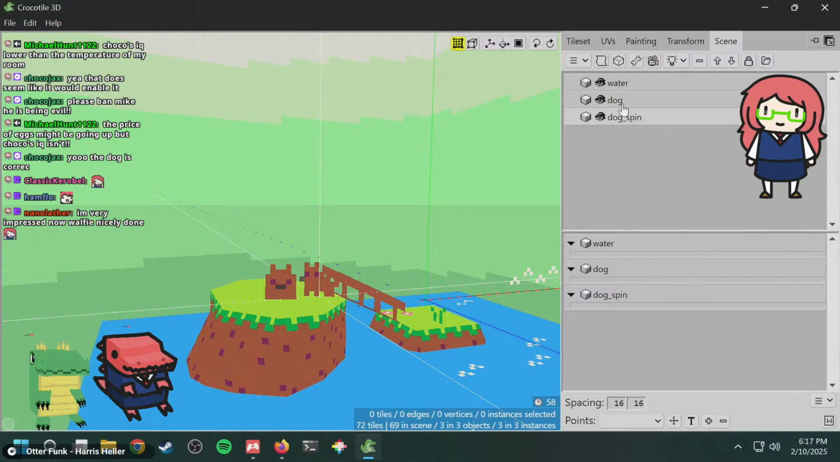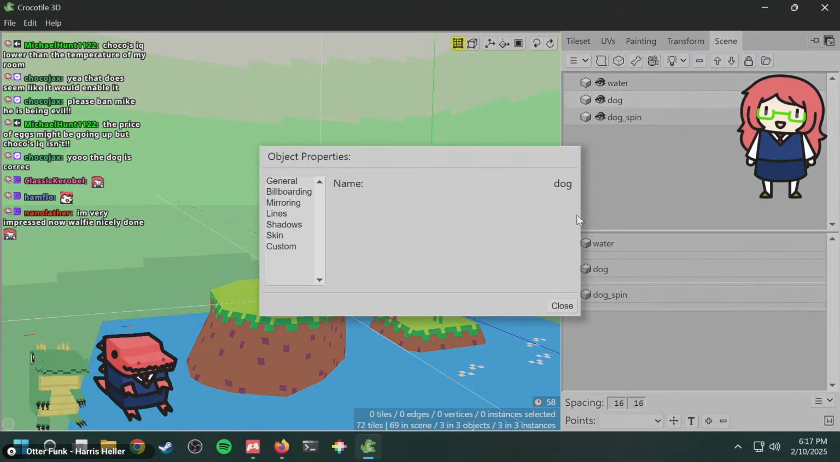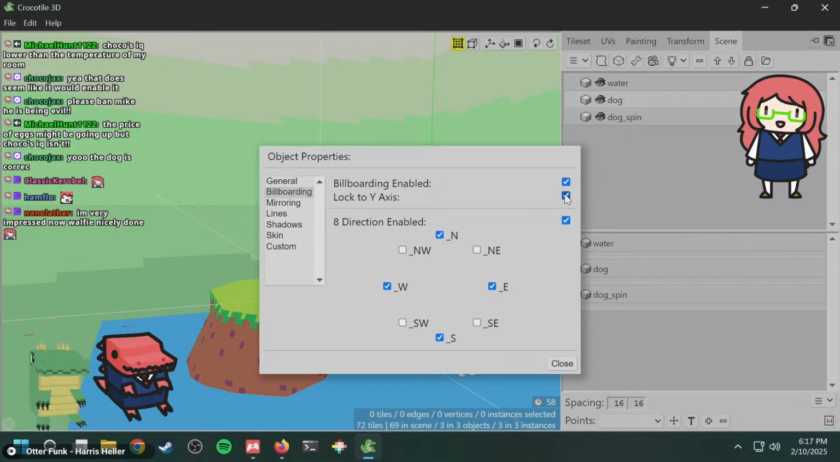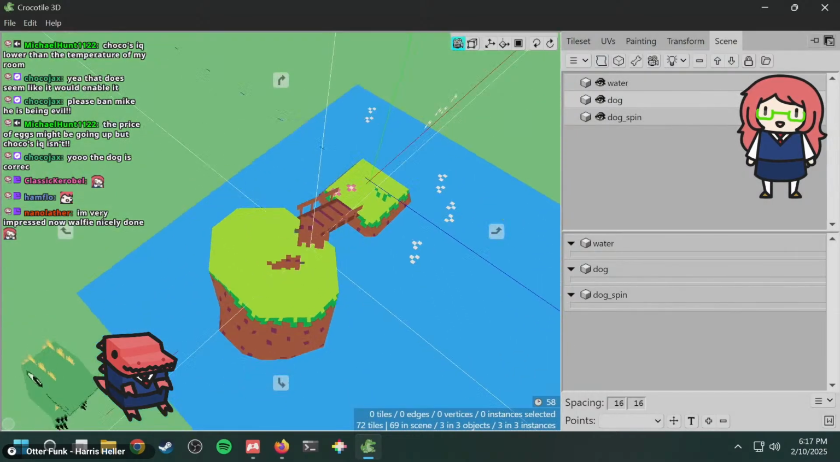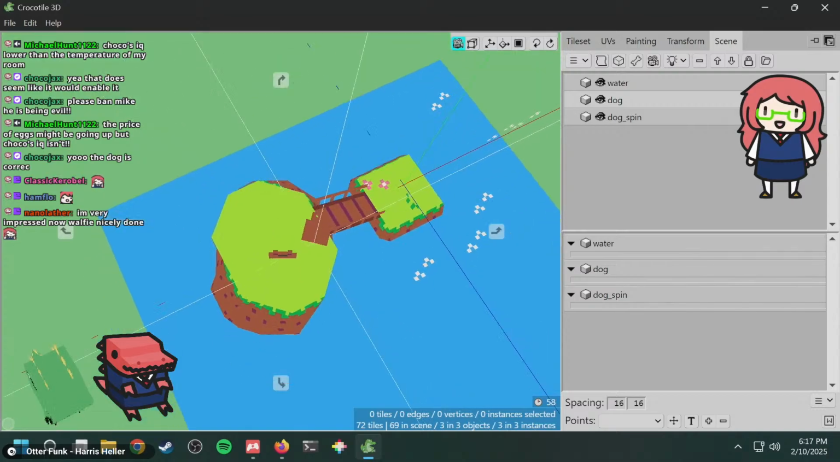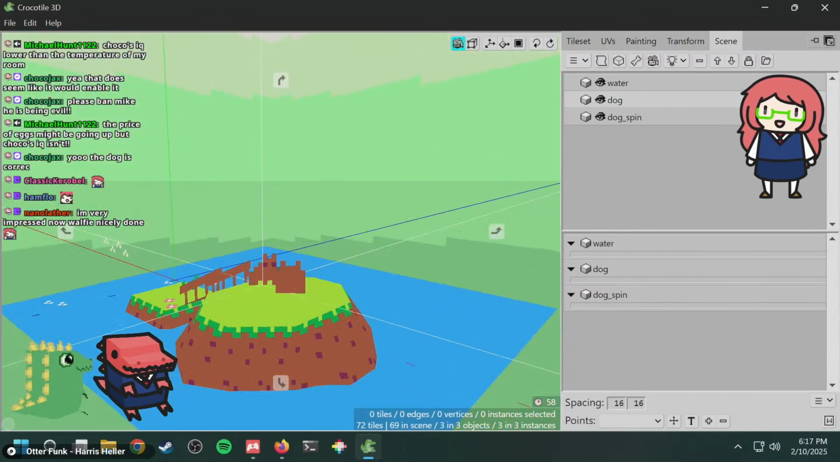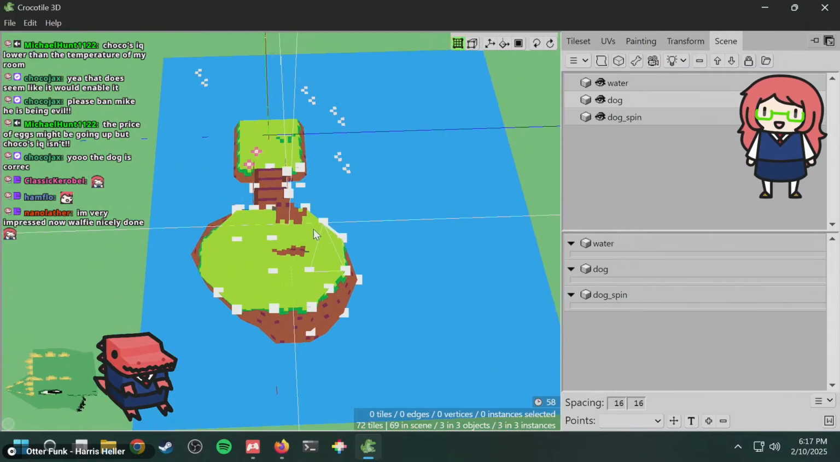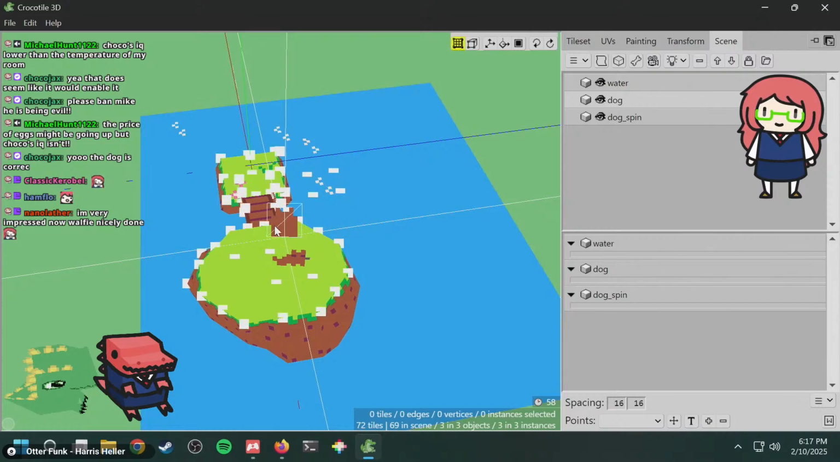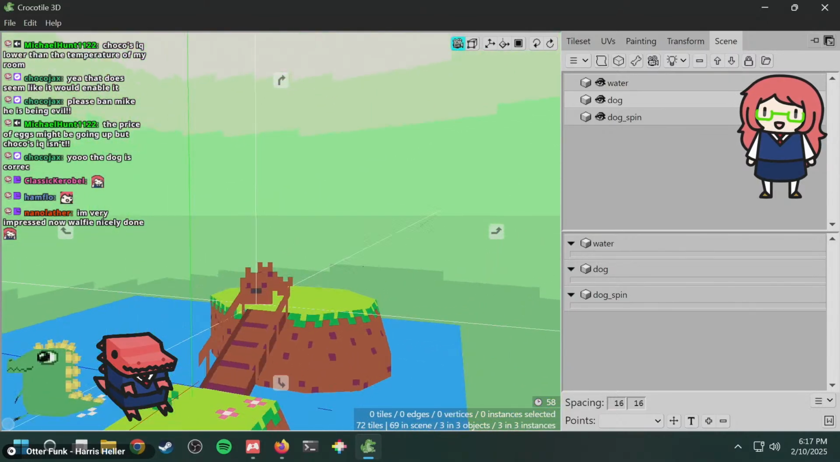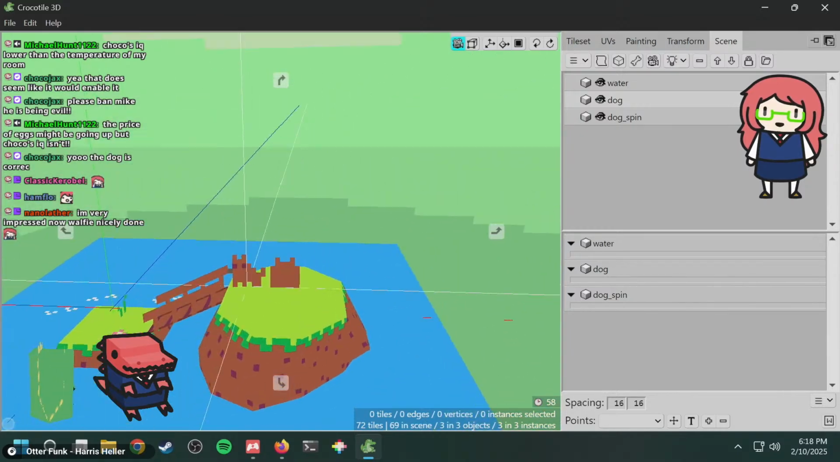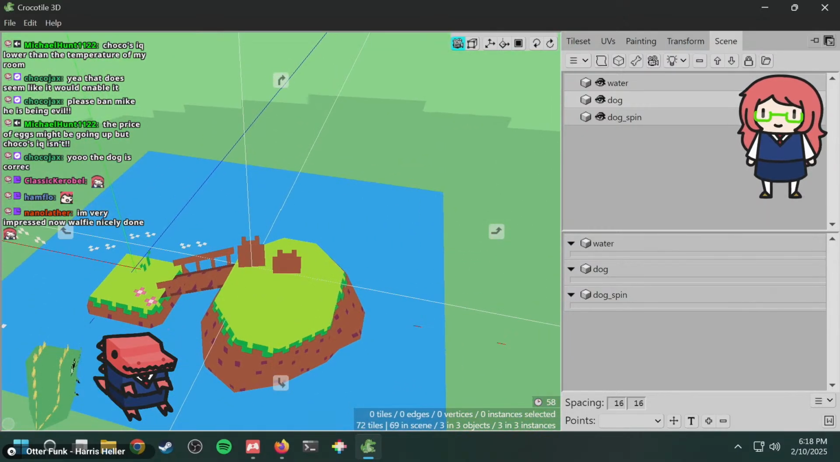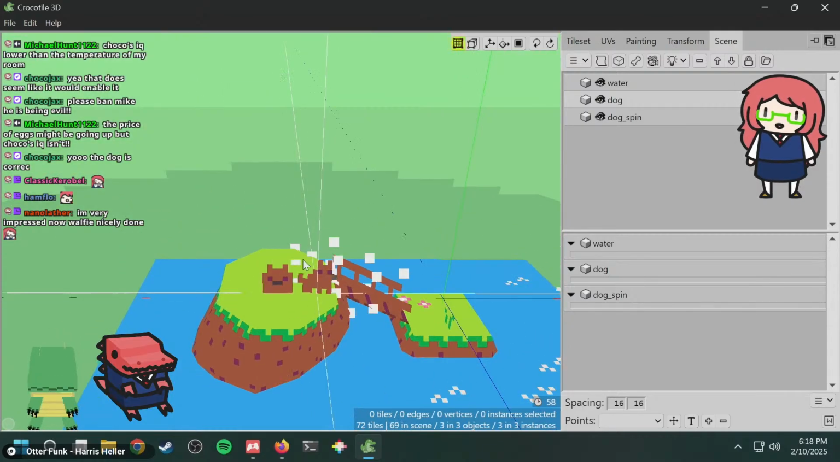Alright, now you're like, what is this? Lock to y-axis? I don't know what that is. Well, it simply makes sure that if you go directly above the dog, it will be seen from above like this. If you don't have it, it's always facing directly toward the camera like this. You might want it one way or the other. It's up to you. You can choose what you want in your life. But this is how we've determined it.